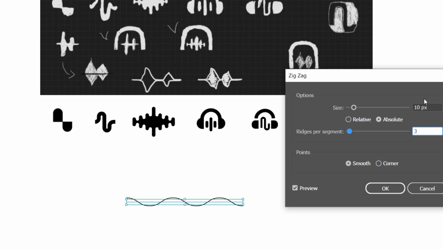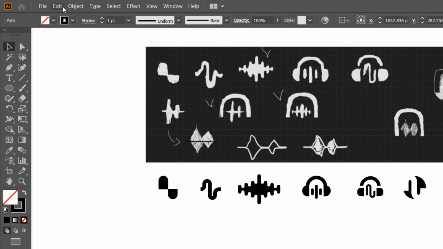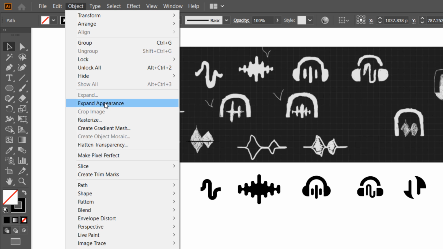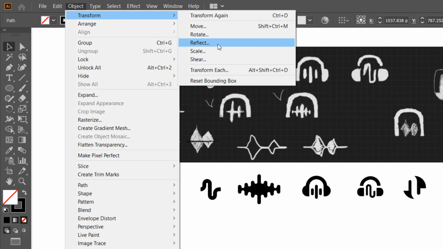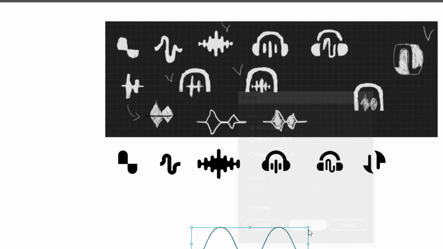I change the ridges to 3. Then I increase the size to 42. Now, I go to Object and I click on Expand Appearance. I return to Object, Transform, and I click on Reflect. I choose the horizontal axis, and I press OK.